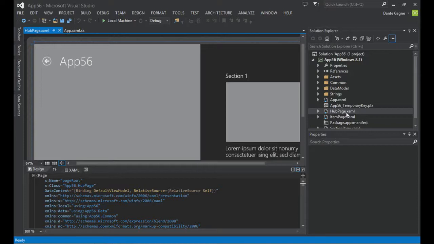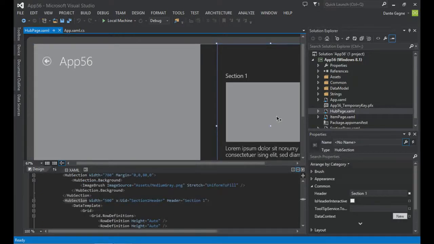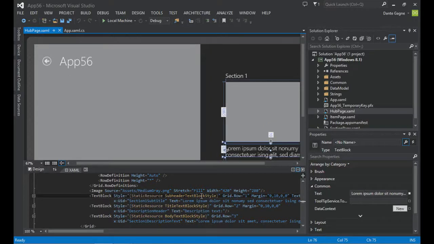I've got my hub loaded. I'm going to go ahead and click on Hub 1, and just like in the other versions, the XAML editor at the bottom is going to update to whatever I have selected on the design surface. I'm going to scroll down a little bit, and you can see I've got the text blocks that make up parts of my hub. These are all hooked up to various resources, like the subheader text block style.